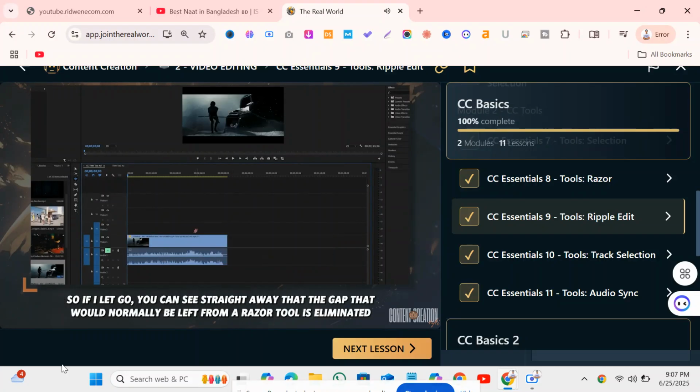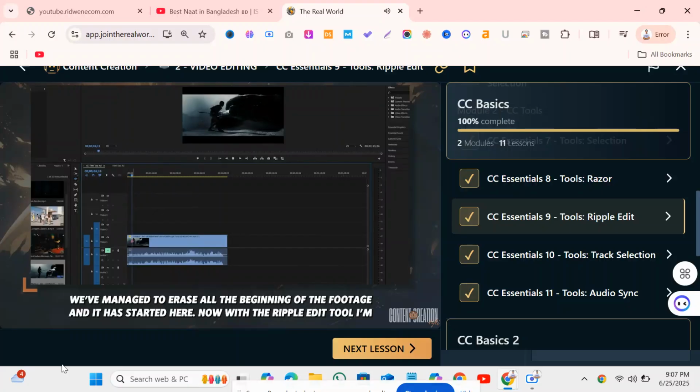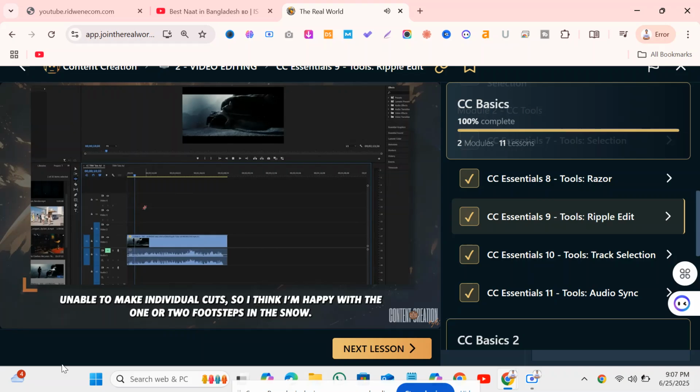So if I let go, you can see straight away that the gap that would normally be left from a razor tool is eliminated and the clip moves straight to the start of the playhead. So if I was to just play the clip from here, there we go. We've managed to erase all the beginning of the footage and it has started here. Now with the Ripple Edit tool, I'm unable to make individual cuts. So I think I'm happy with the 1 or 2 footsteps in the snow. I would still have to switch to my razor tool, press C on the keyboard, make a cut.